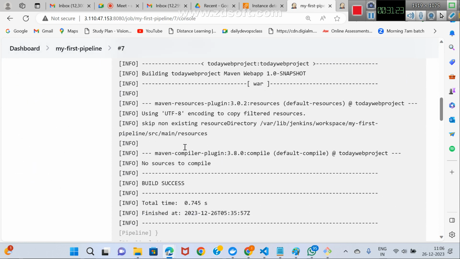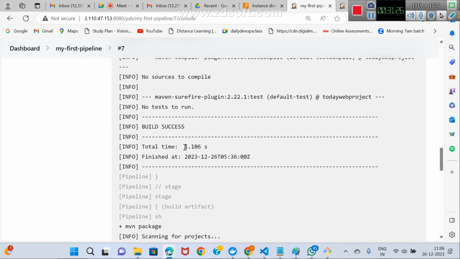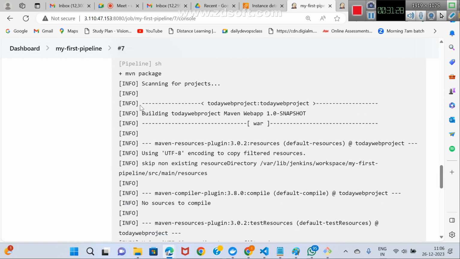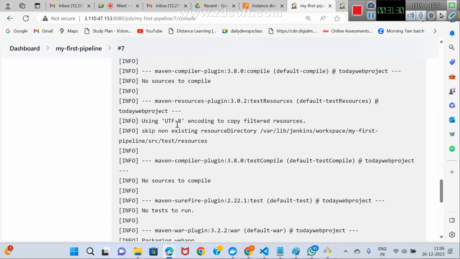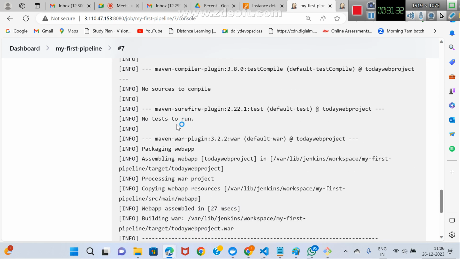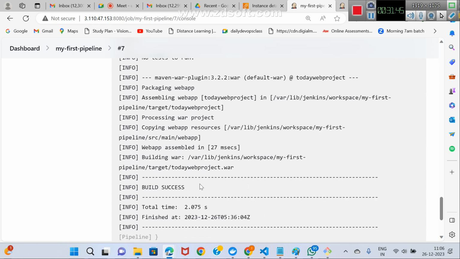See, too much code you may get it for each stage. MVN packaging, it is packaged. After packaging, where is it available? Var lib Jenkins workspace, my first pipeline, within the target. See, the web project dot war, where is it? Are you observing? Is the path.